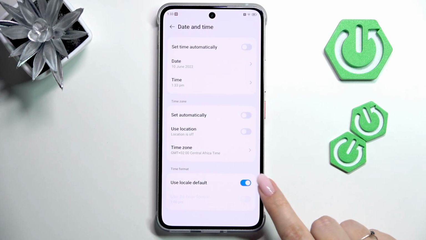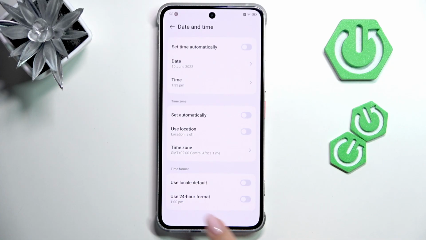You can also change the time format. Just turn off this option so you can now decide. Currently we've got the 12-hour format. If you wish to use the 24-hour one, just tap on this switcher here.